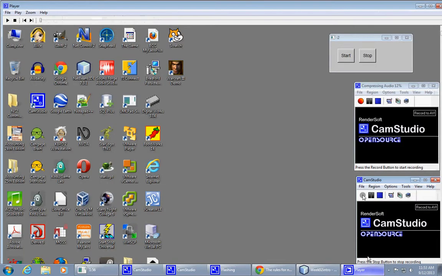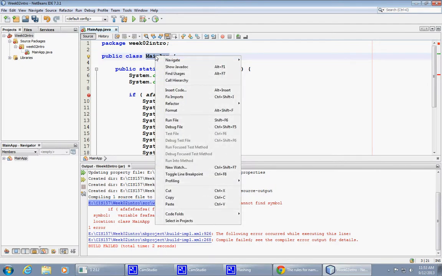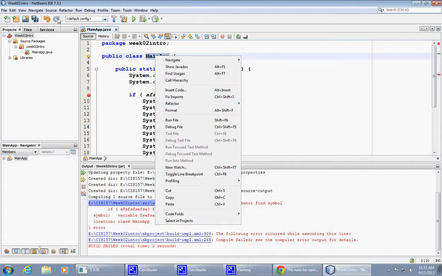I have a player running here, so let me shut this off. Because the name of the class has to be consistent with the name of the Java file. So if I wanted to rename it, I would actually right-click and say refactor, rename. This NetBeans environment will be kind enough to update the name of the class and also change the name of the Java file, and also make necessary adjustments in the project definition that it keeps track of as well.